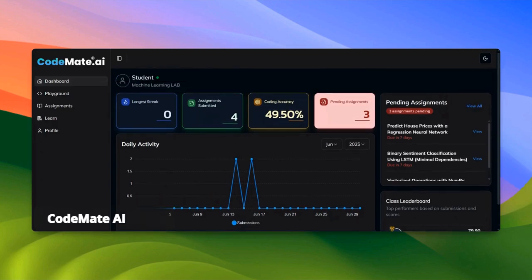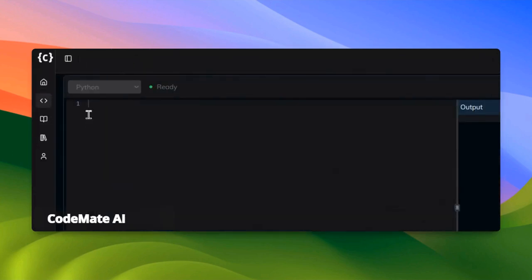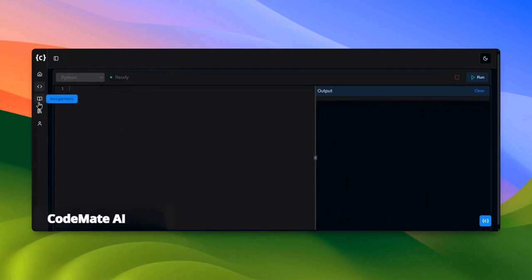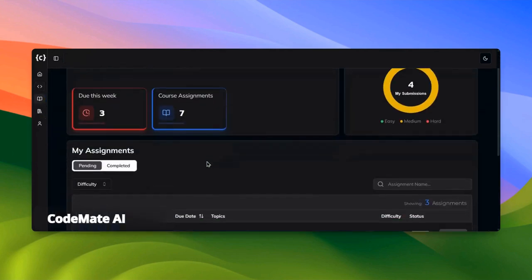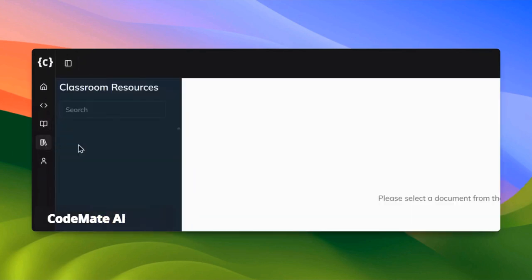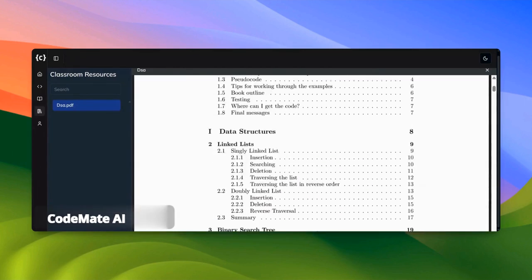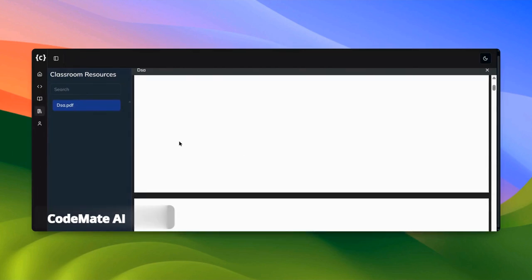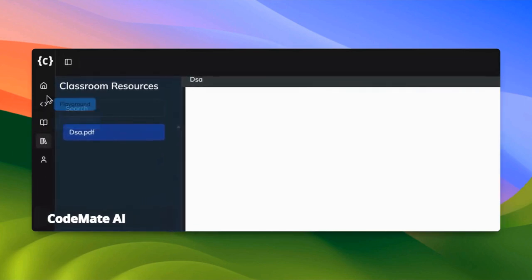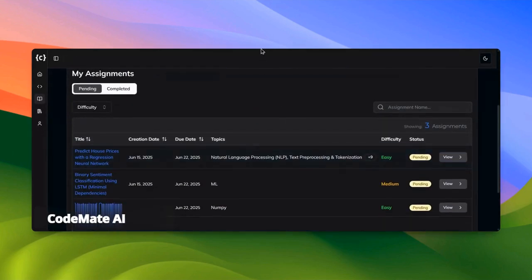In addition to this, there's a cool feature called Playground, which is our inbuilt compiler from CodeMate. You'll also find the assignment section where you can view both submitted and pending assignments. Moreover, the Learn section contains content shared by the teacher to help you grasp the material more effectively. You can access and work on assignments right here, making it easy to stay on top of your coursework.